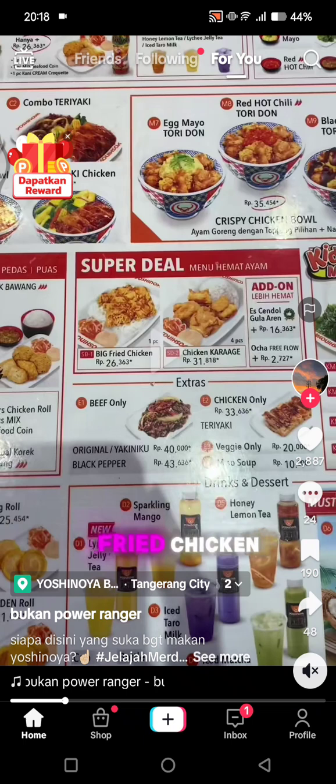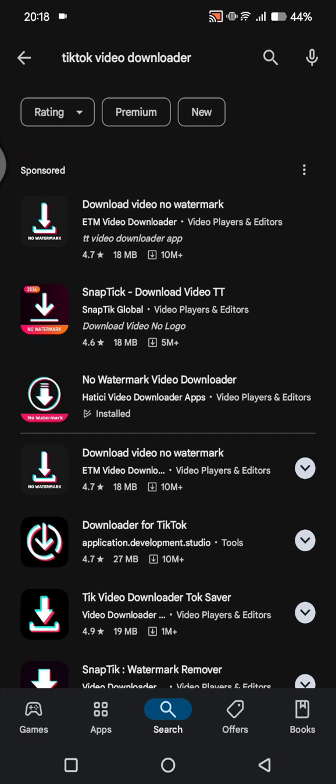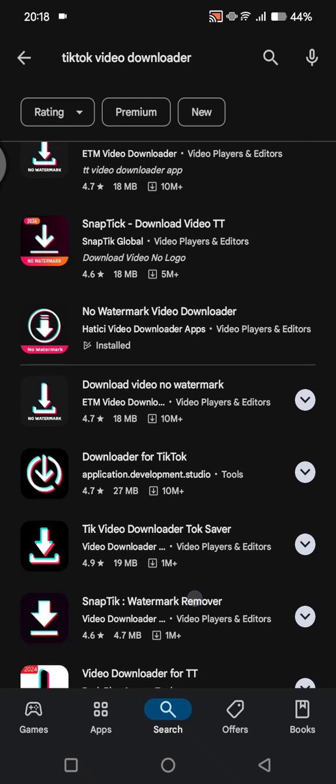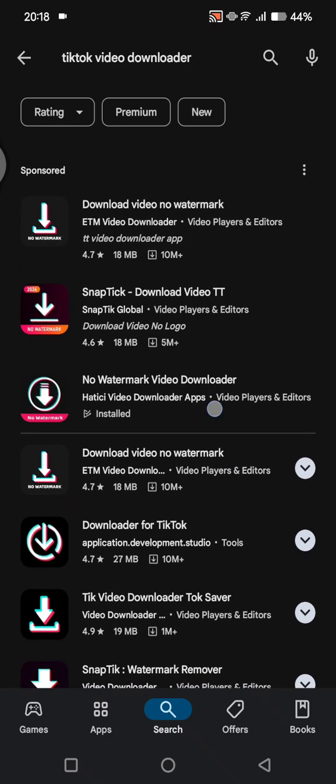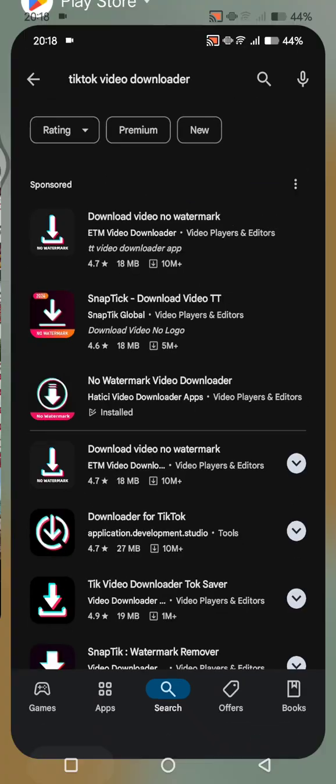First, you can open your TikTok and find the videos that you want to save or download to your phone. And in here, you can just open the Google Play Store and just find any TikTok video downloader app. So there are lots of options that you can select, and you can just click on one of them and install. So here I've already installed one of the apps.